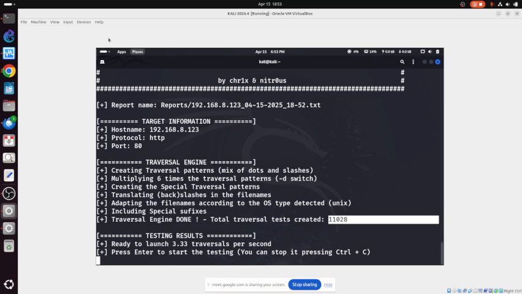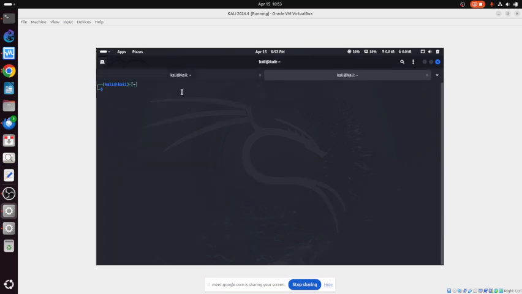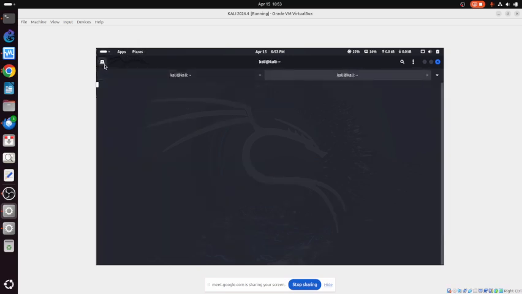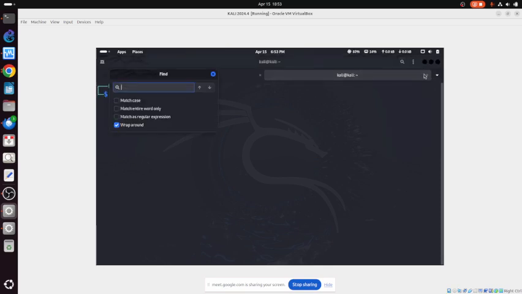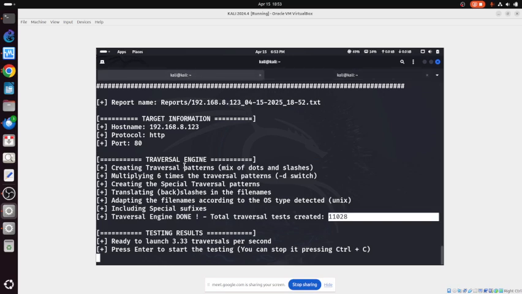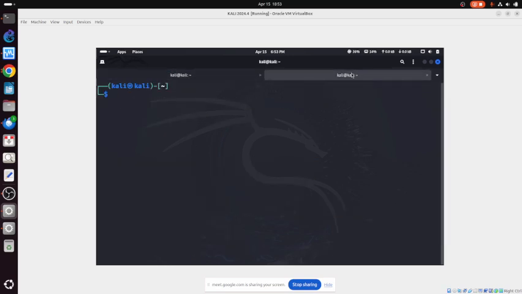Okay, that's one. It's still running. Let me open another tool. We keep that running for a while. So we have another console here. This one is still running, and we have number 2 ready.